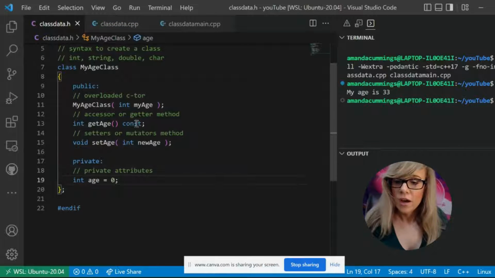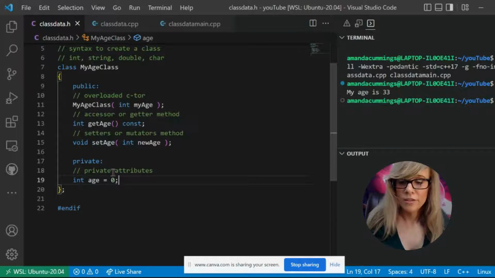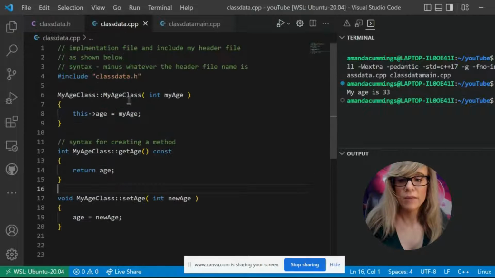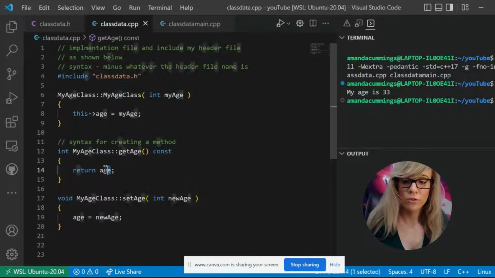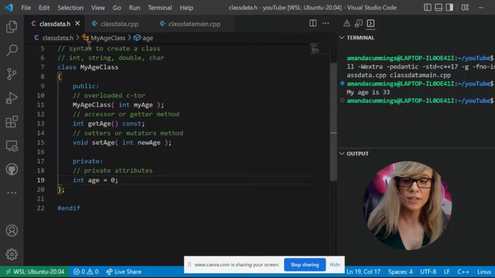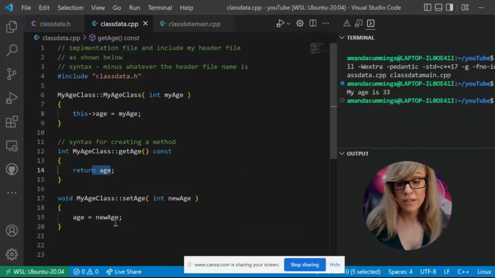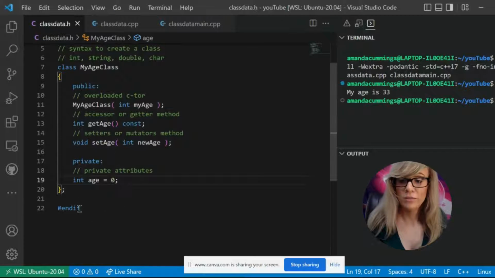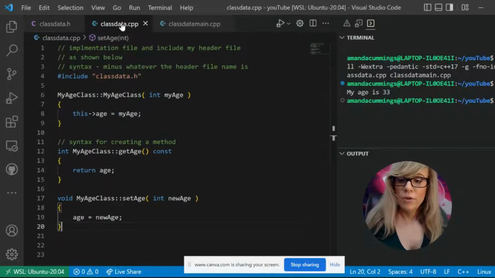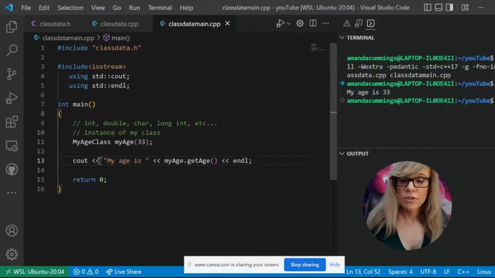Anyway, going on, I have my overloaded constructor, I have my accessor getter method, I have my setter mutator, and then I have my attribute. And as you saw, I lost access inside of my implementation file to the age variable, and that's because that variable no longer existed. If I created a new variable, I would have to go in and change, obviously, the name of each one of these because it wouldn't match. But in order for there to be a variable, you have to create the variable.